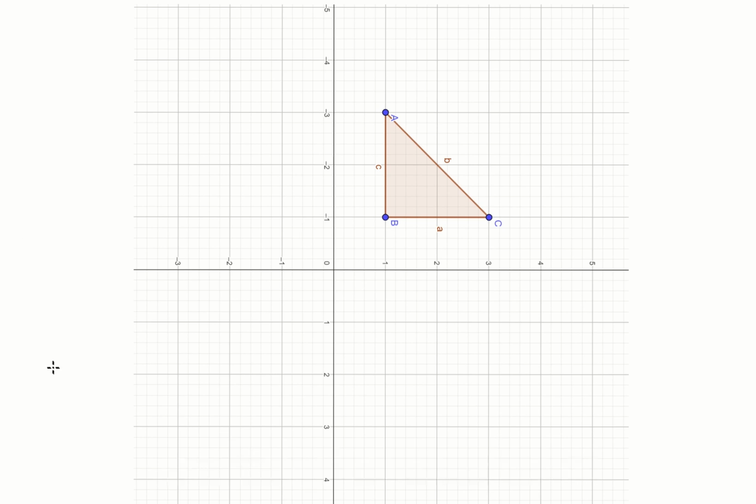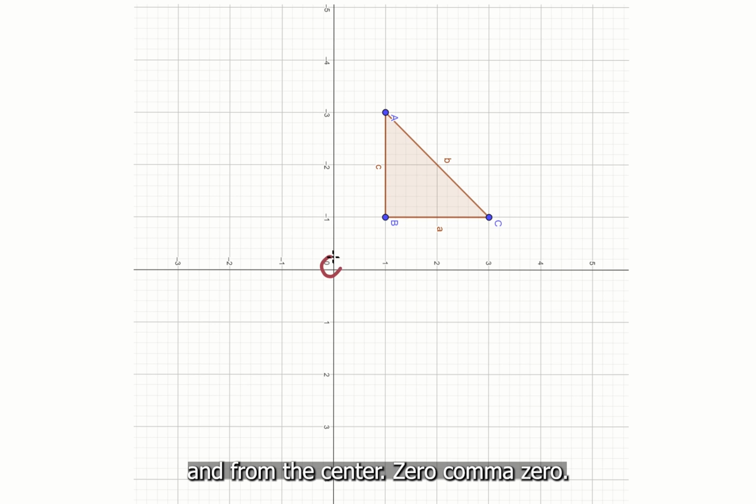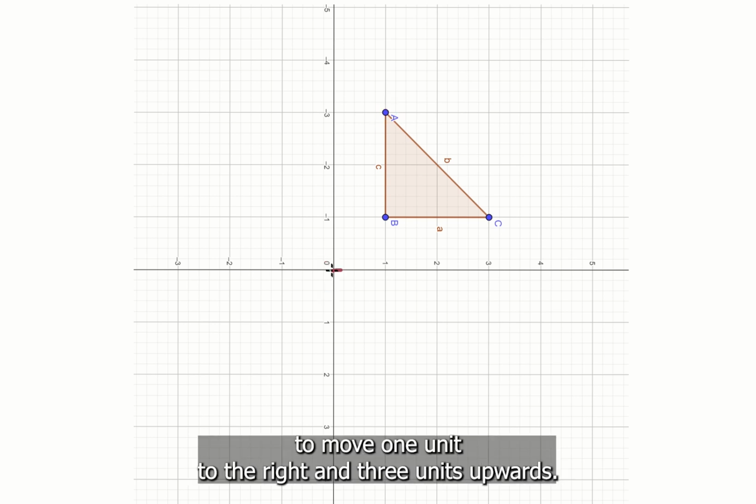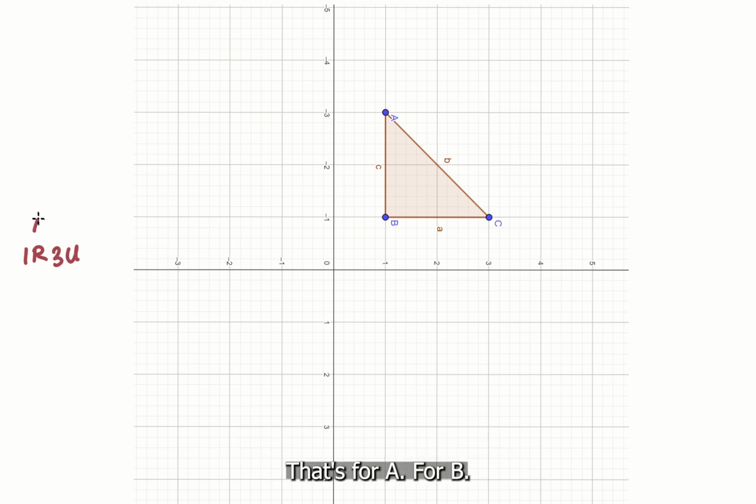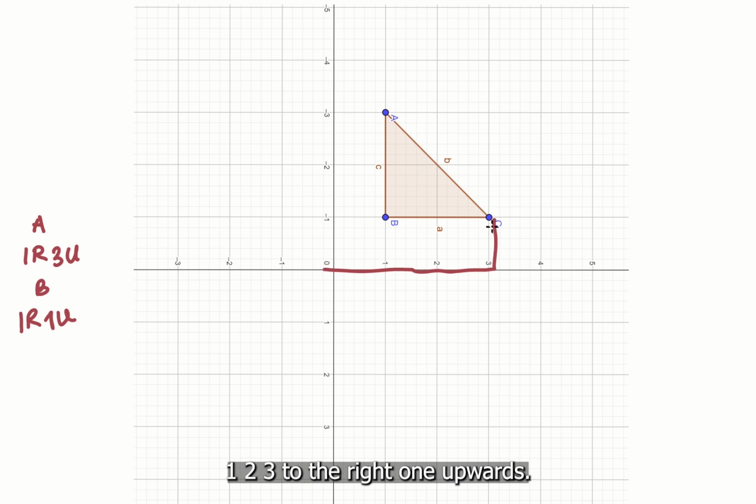C from the center. Now from the center 0, 0, if I have to move to A, I might decide to move 1 unit to the right and 3 units upwards. So I'm going to write 1 unit to the right, 3 units upwards. That's for A. For B, if you follow through from the center, 1 to the right, 1 upwards. And then for C, 1, 2, 3 to the right, 1 upwards.